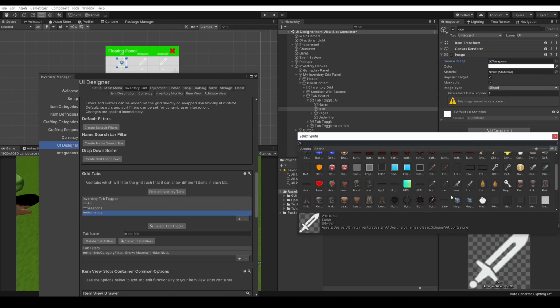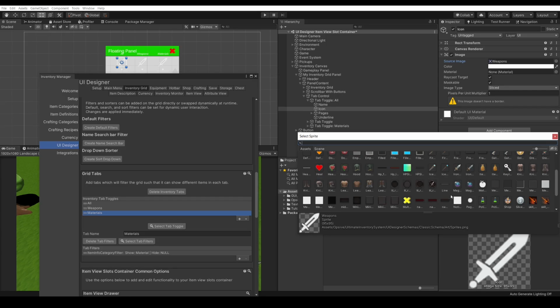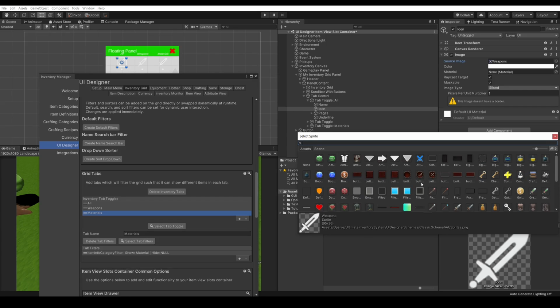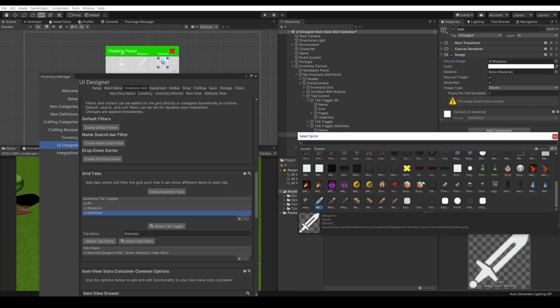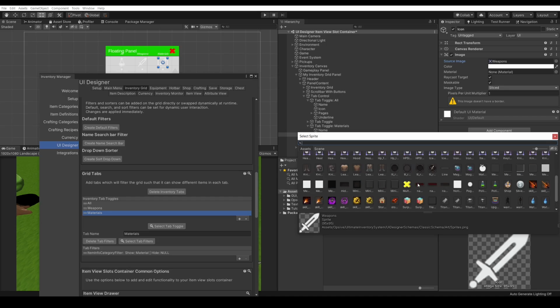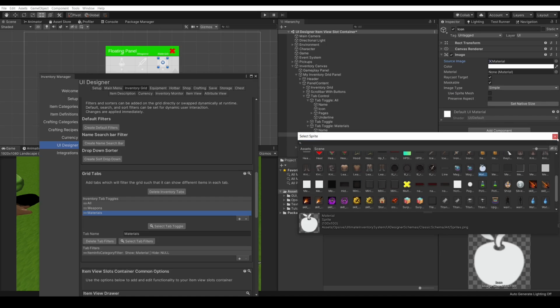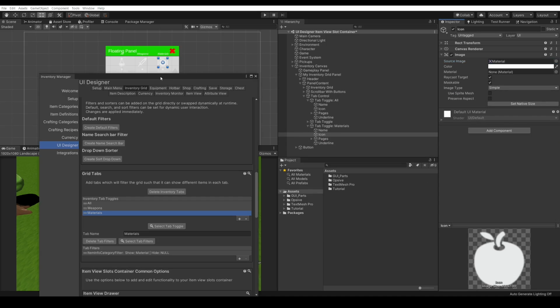Let's choose something a bit more appropriate for this. For example, this for all the items, and this icon for the materials. There you go.